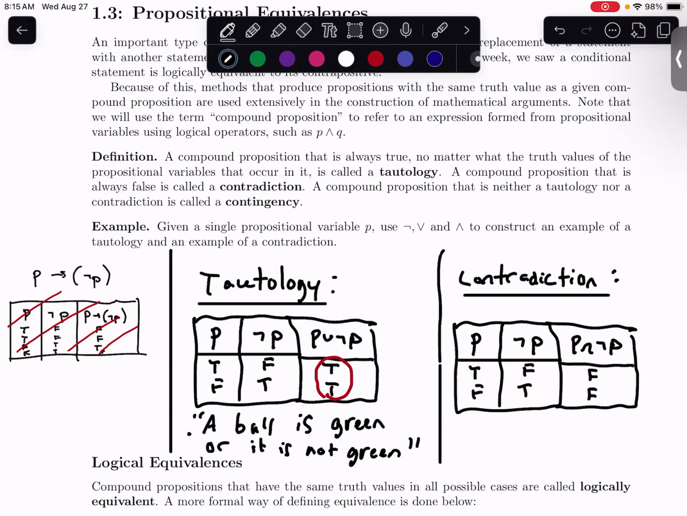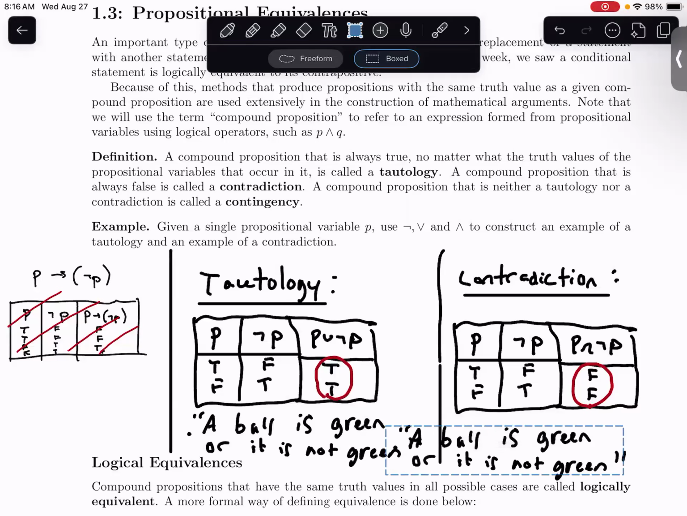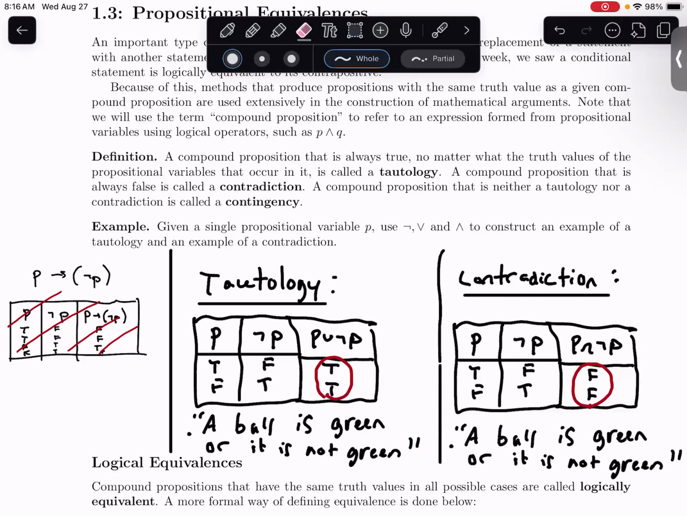Right, so this is kind of the quintessential example of a contradiction. It's pretty much the phrase that we had before, except you change the or to an and. It's pretty much saying, an example of a contradiction is a ball is green and it is not green, which doesn't really make a lot of sense or really any sense at all. So if you change the word or to an and, you end up getting a contradiction. A ball is green and it is not green. It's a contradiction.